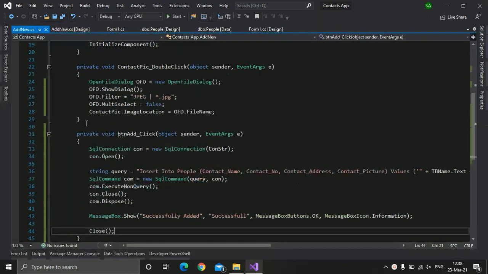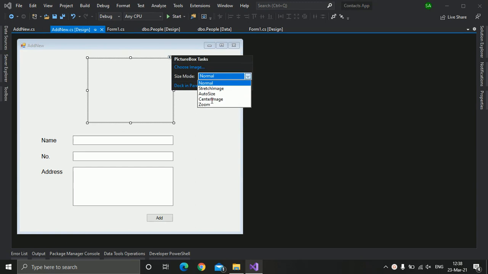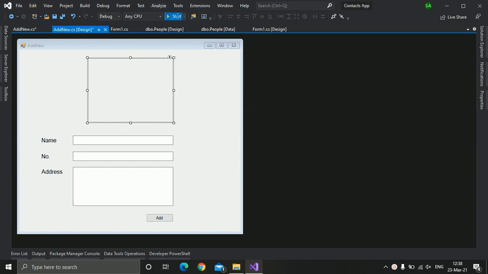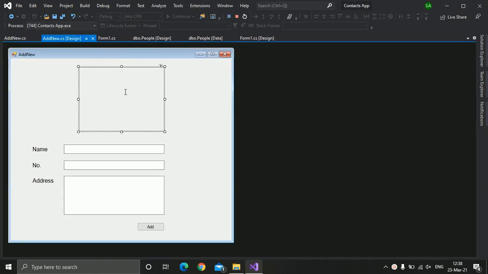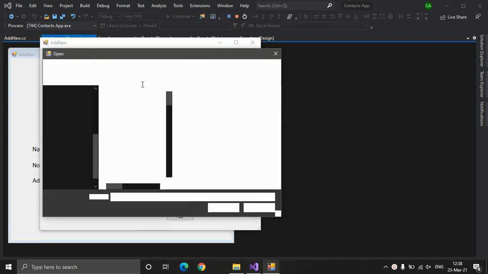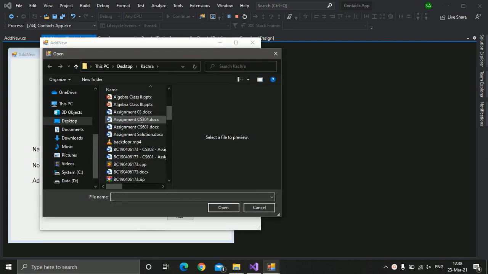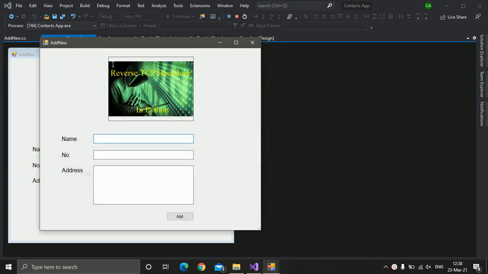Now we have to deal with another problem. The image actually doesn't show up completely, so we need to adjust this as zoom. So now it will adjust its width and height according to the size of this image box. Add, and this, and now you see the full image is being shown up.